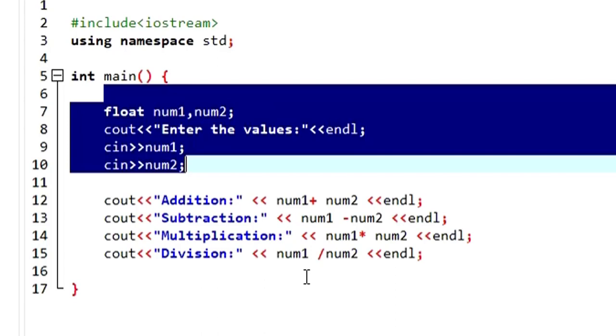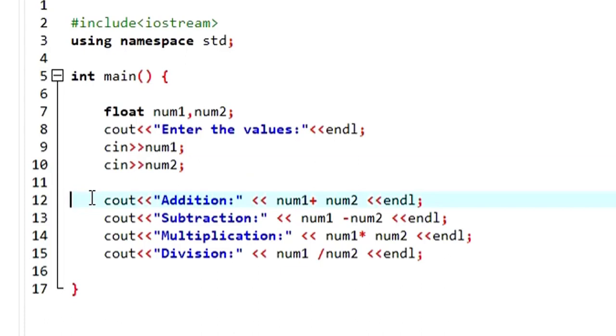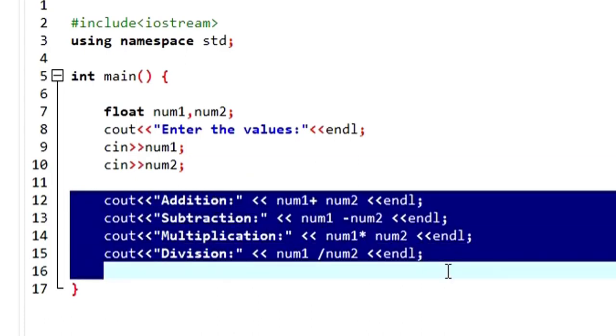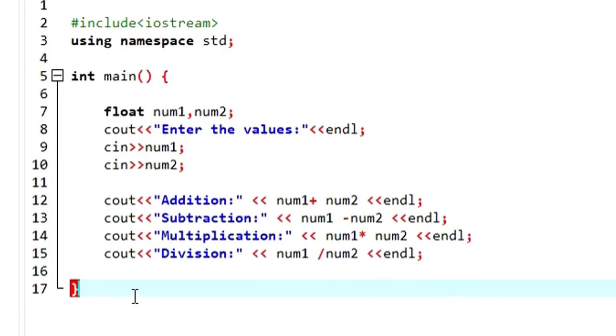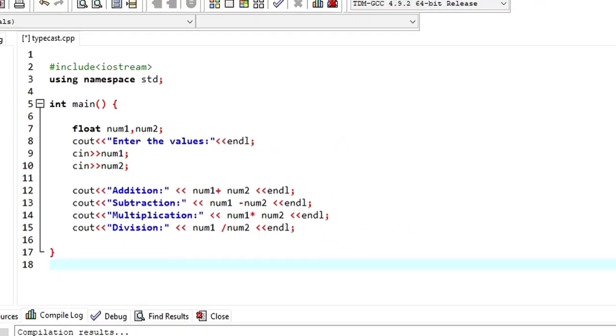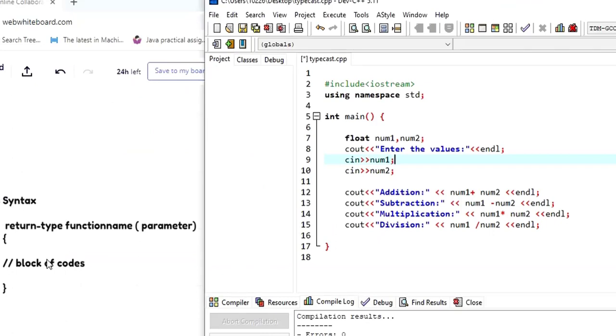So what is a function? As I said earlier, a function is a block of code that performs a specific task. Instead of writing everything here in the main function, we are going to have separate blocks of code, and each of those blocks will perform a specific task. For example, let's say here I'm going to write a function. In order to write a function, I hope you remember there is a syntax. So here is the syntax, and we are going to play with this syntax for the function.